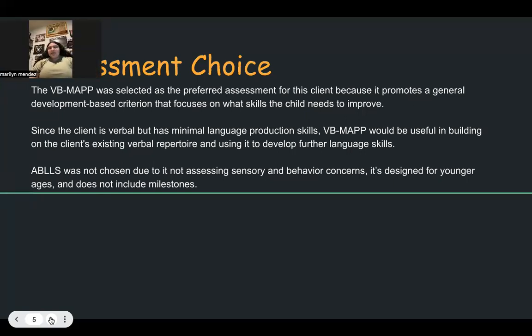Hi, my name is Marilyn Braza, and I'm going to be talking about the assessment choice. We chose the VB-MAP because it is preferred for the client, as it promotes general development-based criteria and also focuses on skills that the child needs to improve. Since our client has some verbal skills but very minimal language production, the VB-MAP is most useful, especially in building the client's existing verbal repertoire and using it to develop further language skills. The reason ABLES wasn't chosen is that it does not assess sensory behavior concerns, is designed for younger ages, and does not include milestones.